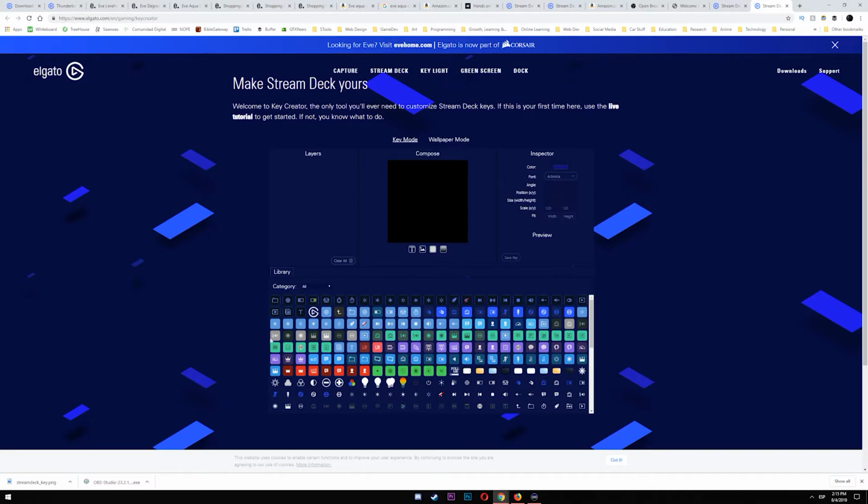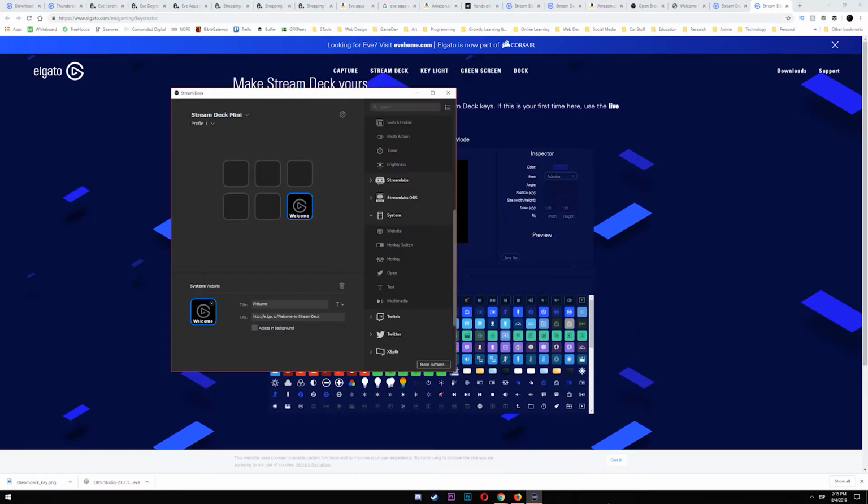What it does is that you can create your icons here, then save the key, and that will download the file. Now you want to make sure that your OBS Studio, if that's what you're using it for, or any other software, is up to date to the latest version available, because Elgato StreamDeck does check.